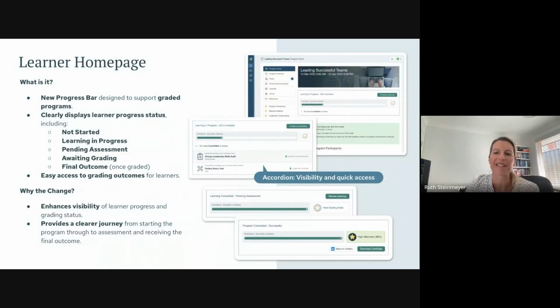Okay. So starting here with the learner homepage, you can see we've redesigned the progress bar to ensure we clearly display the learner's progress status, especially with the new ability to have graded programs, but more about graded programs a bit later. We also updated the titles, if you look at the bigger square in the middle, in line with the learner status. We also added more information around the activity status.